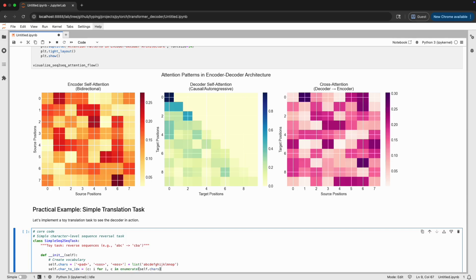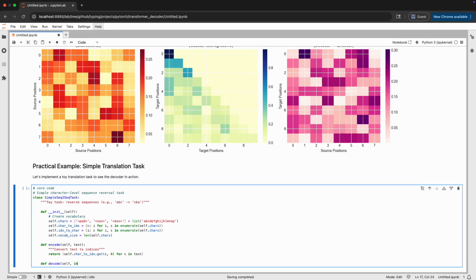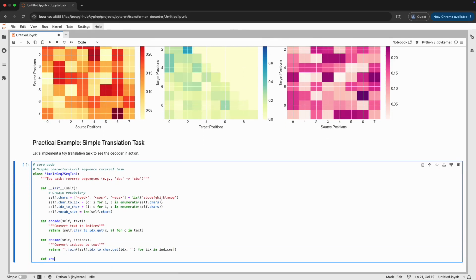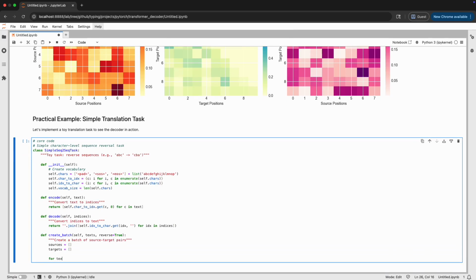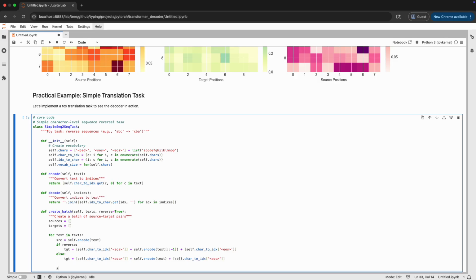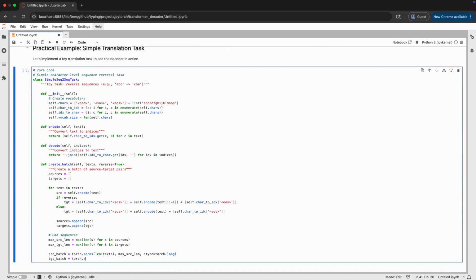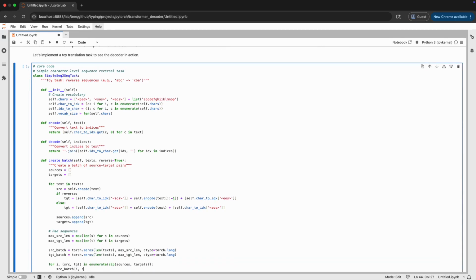We create a vocabulary with special tokens for padding, start of sequence, and end of sequence, plus letters A through P. The task is to reverse sequences, so hello becomes olleh, world becomes dlrow, and so on. We create batches with source sequences and their reversed versions as targets, adding start and end tokens appropriately.